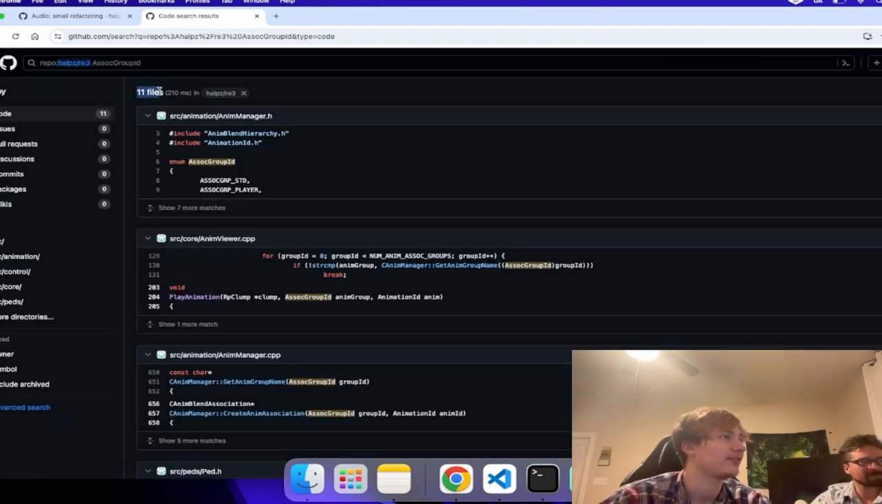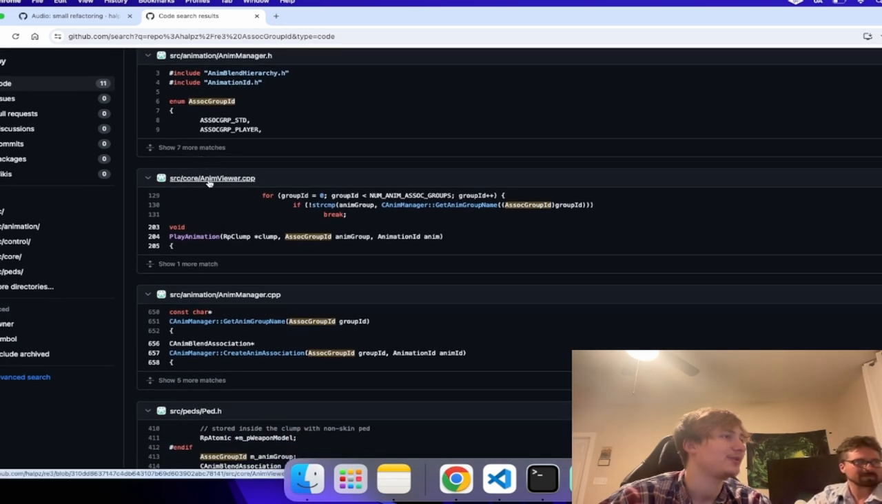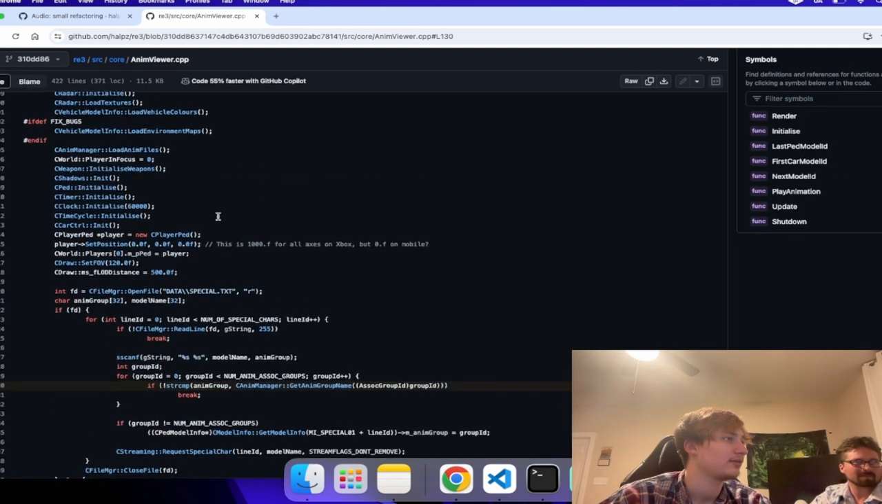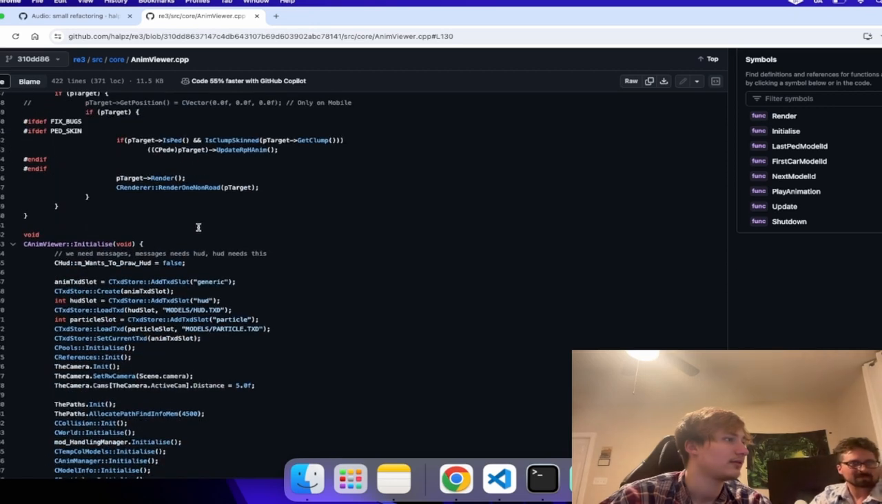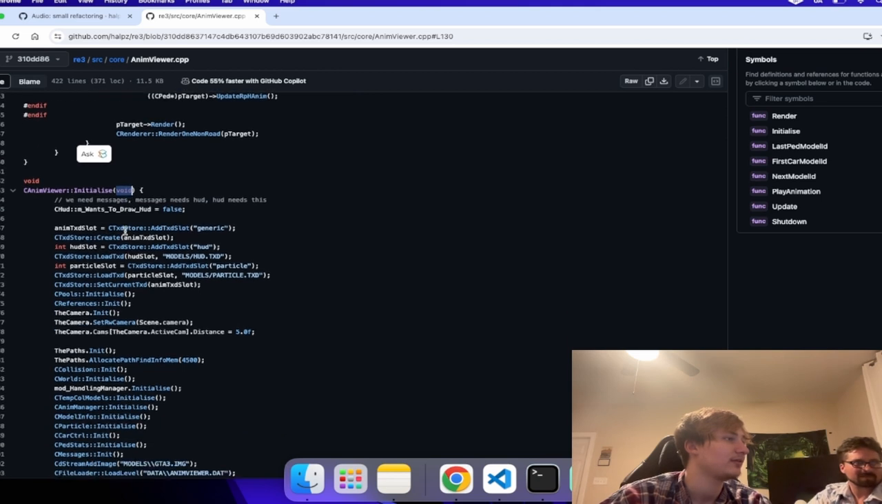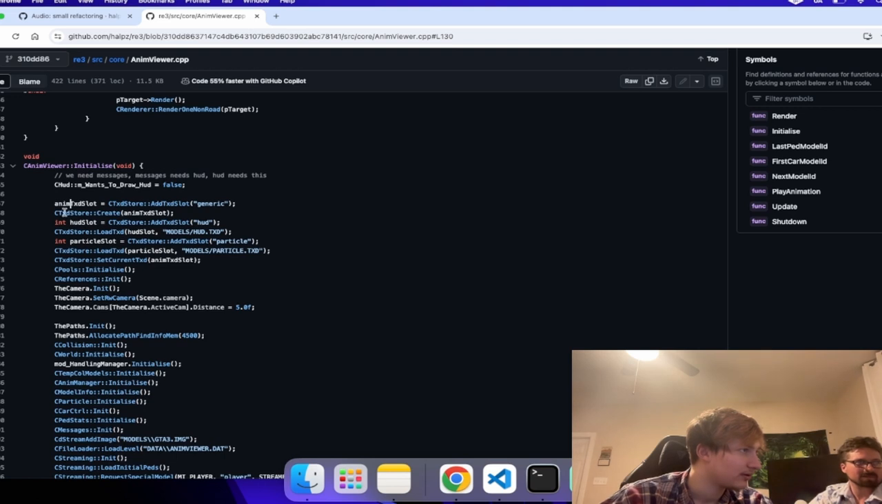So this is referenced in 11 files. So in the Anim Viewer class, we're using it to play an animation. That makes sense. So we have C Anim Viewer initialize, void, which means it doesn't accept any parameters, since we learned that. Yeah. And there's just a lot of stuff happening.